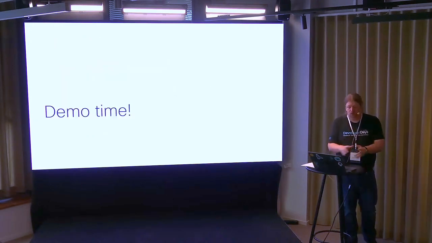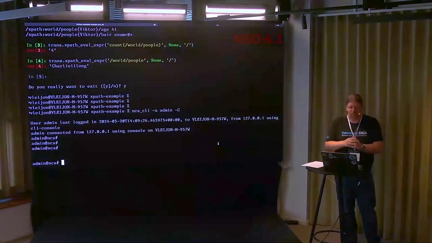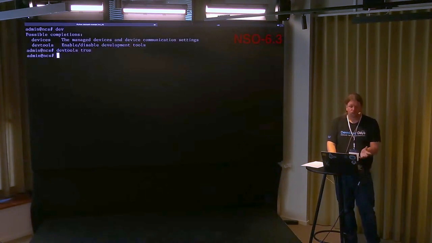So let's do a demo. Unlike the previous cowards, I'm going to do a live demo. I'm sure nothing can ever go wrong. We're about to find out. So, as I said, we have to turn on DevTools like this. DevTools true.